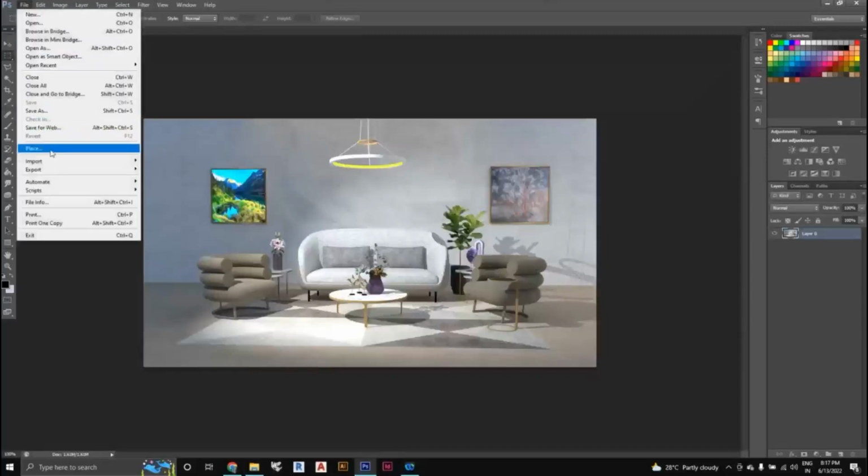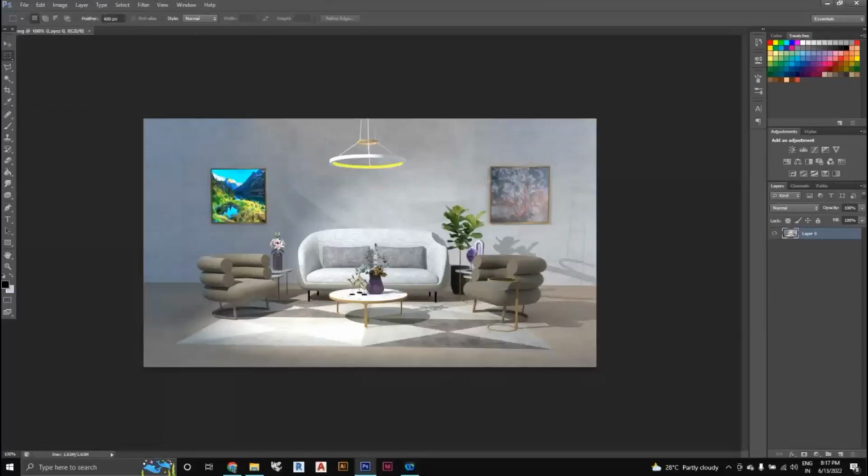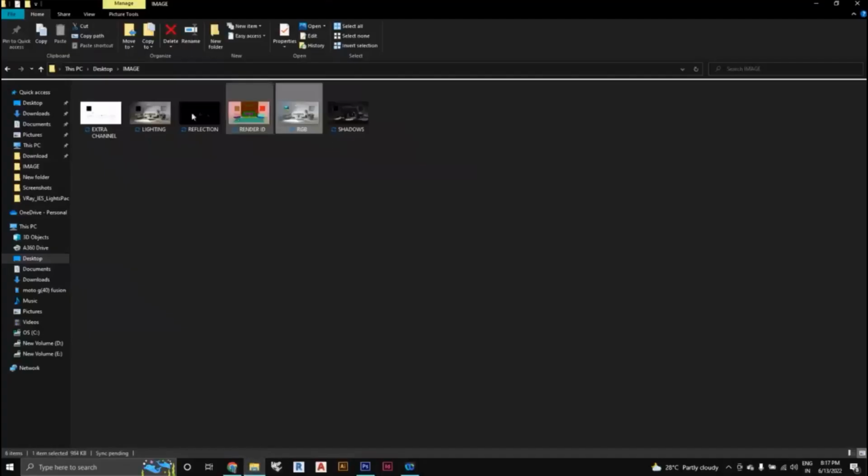If you are having a problem with drag and drop in Windows 11, it is not there. Go to File and just choose Place. You can do a Place here, then select the file from your required location. If you are using Windows 11, the drag and drop option is not there. In Windows 10 it is there. So now I have placed my RGB image here.